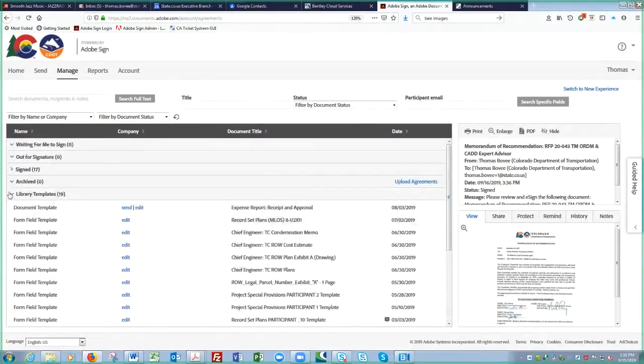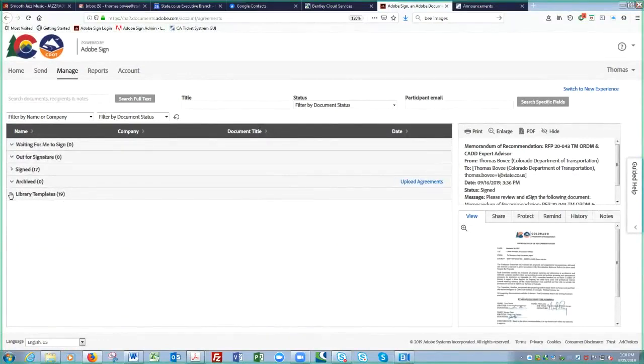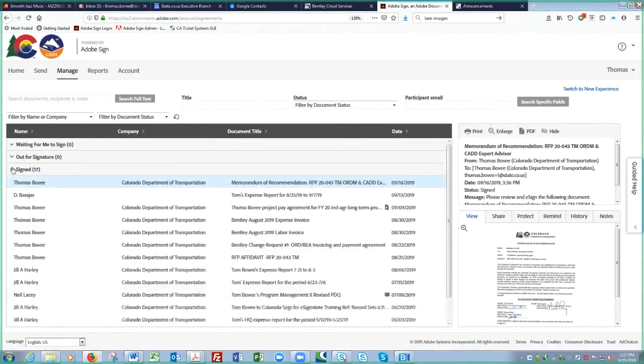So again, this is the managed environment. You won't really spend much time here. This is where the results of your work are recorded. So it's a place I go a lot, but it isn't a place where you do your work. 95% of your time is going to be spent in one place, right here in the send environment. So we're going to go ahead and go there.